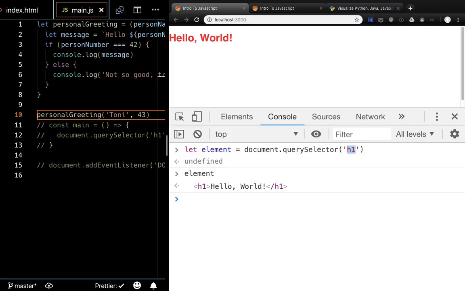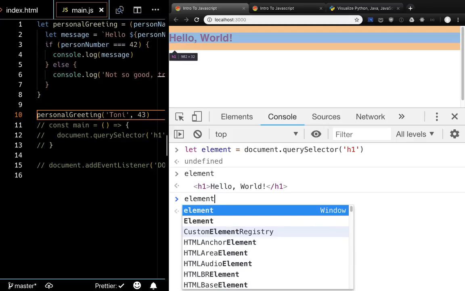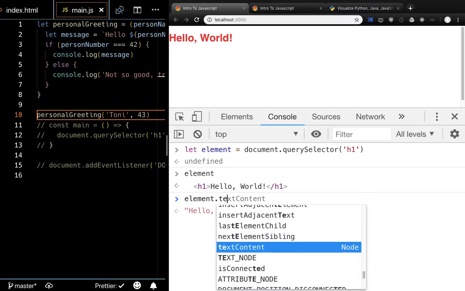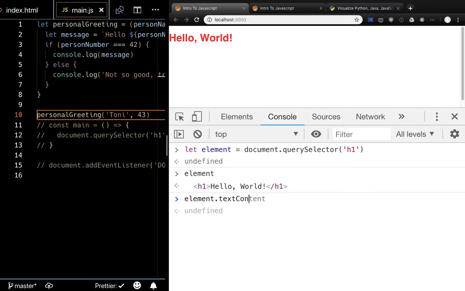So you started adding classes to things, and we're going to see how we're going to use that eventually. But now that I have this element variable that represents that H1 on my page, I can ask it, hey, what's your text content? What's inside of you? What's the text that's on the screen where that H1 is? It says hello world.